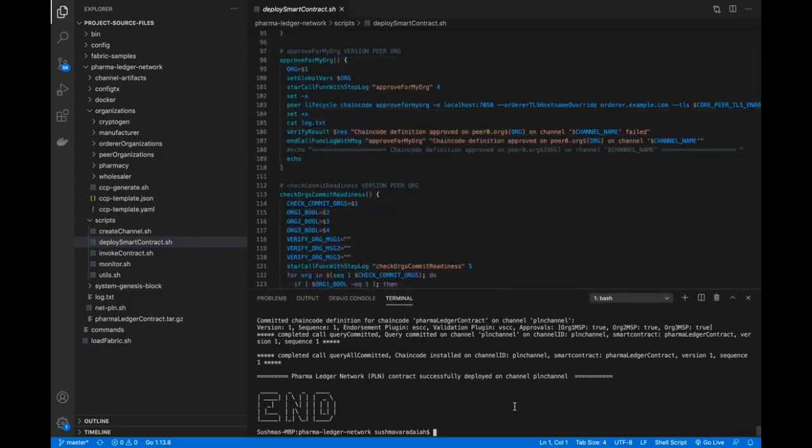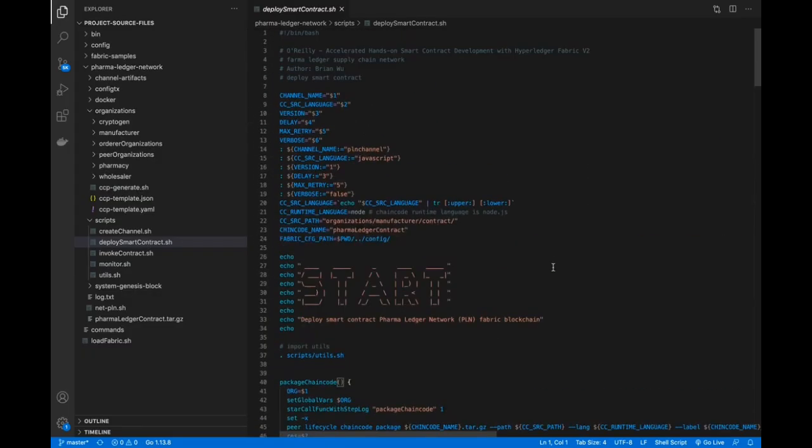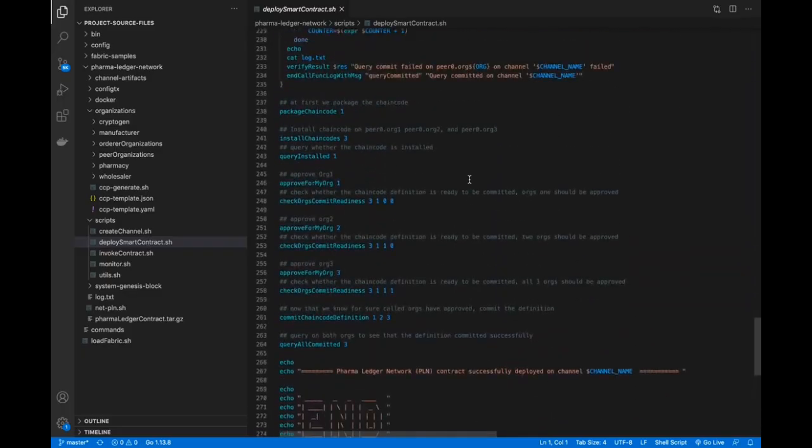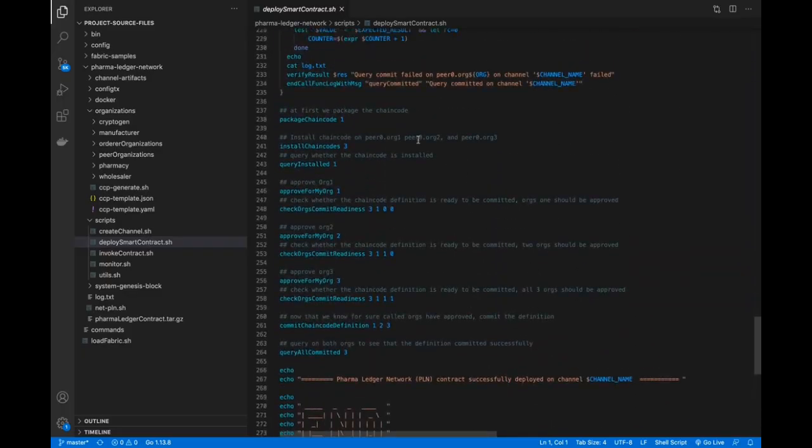Now let me close this. This is the main file where the deployment magic is happening. Now let us go one by one. Before going into that, let me first explain all the steps that we need to go through in order to deploy the chain code. This was not the case before Hyperledger 2.0. After 2.0, all these steps are necessary to run the chain code or the smart contract.